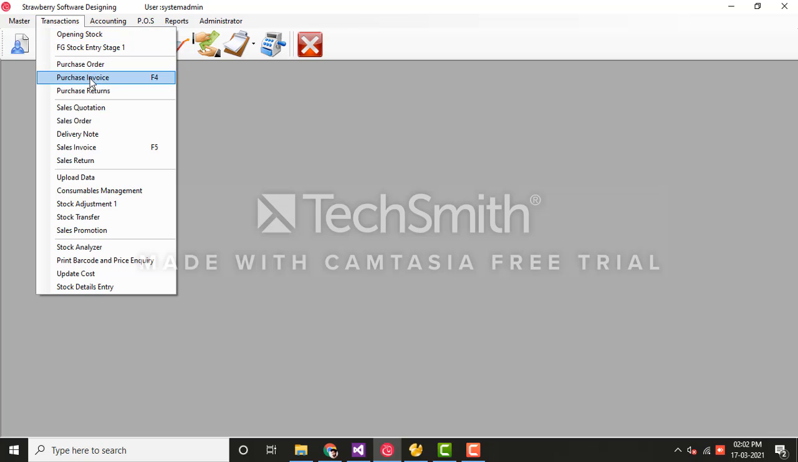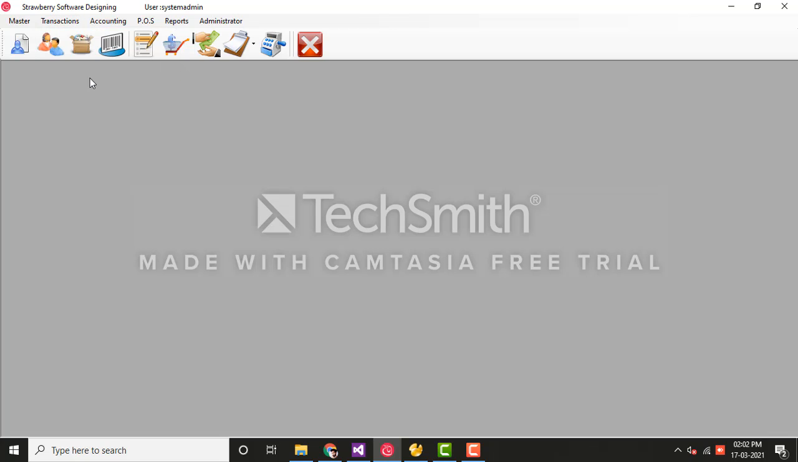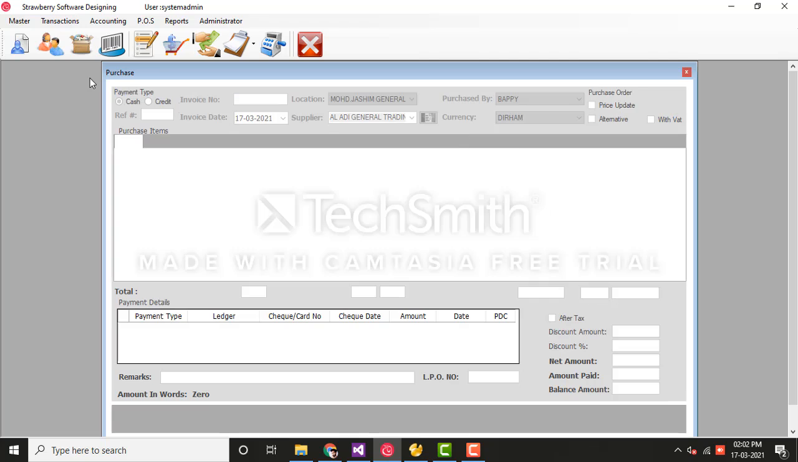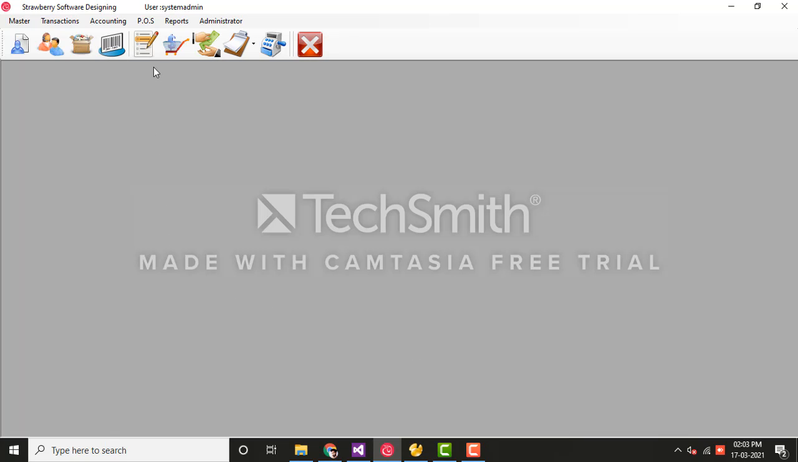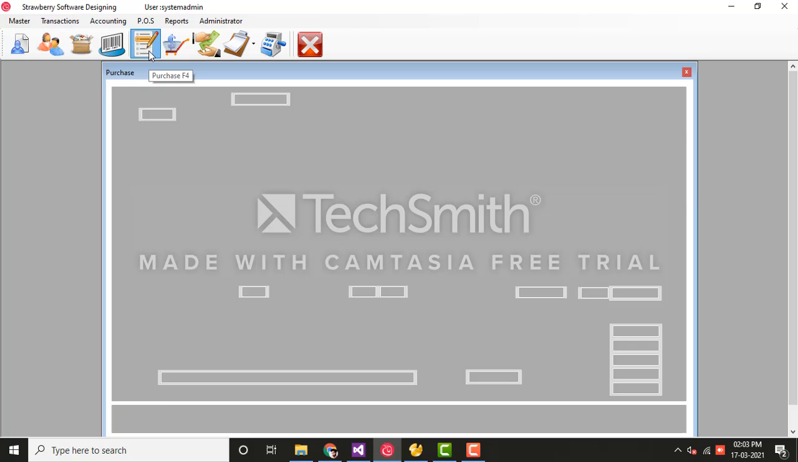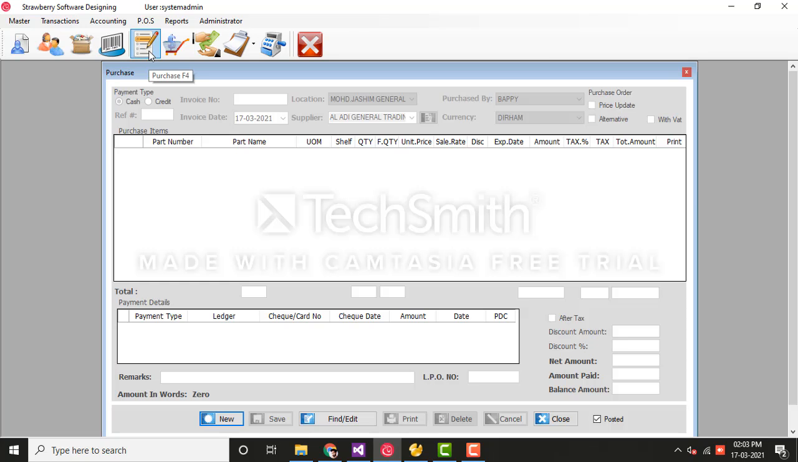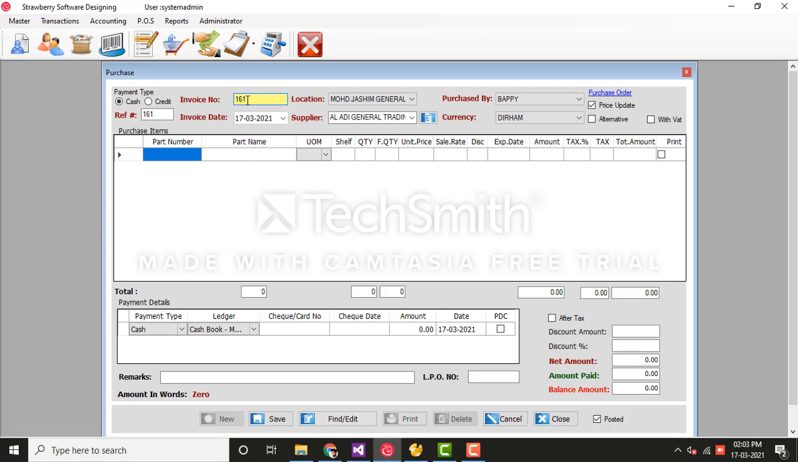Now let's get into the purchase related modules. We can find the purchase module in the transaction module, or else we can also use the shortcut. We have to click on the New button to enter a new entry, where we can set the invoice number, invoice date, etc.